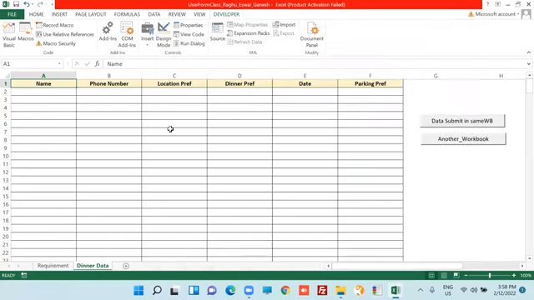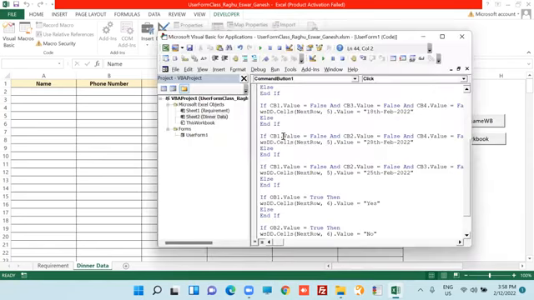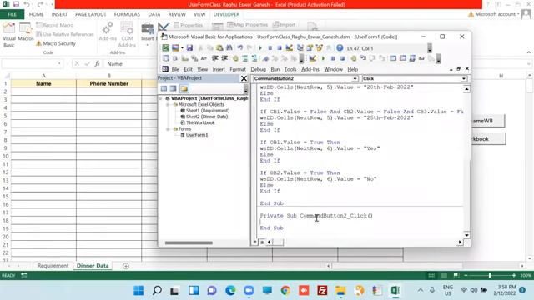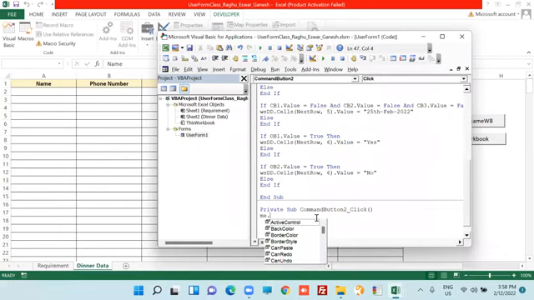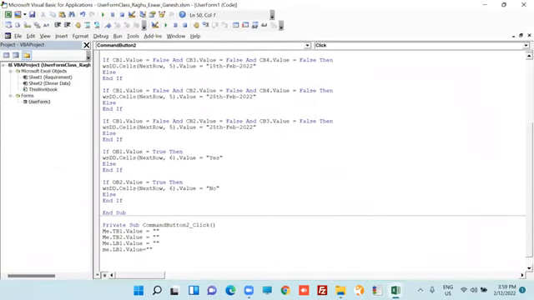So if I come here and click on this button, let me complete the whole user form. I'm saying me.tb1.value equals to blank, then me.tb2 equals to blank, then lb1 equals to blank. You are getting this now, guys? Yes, yes. Then lb1, then cmb1.